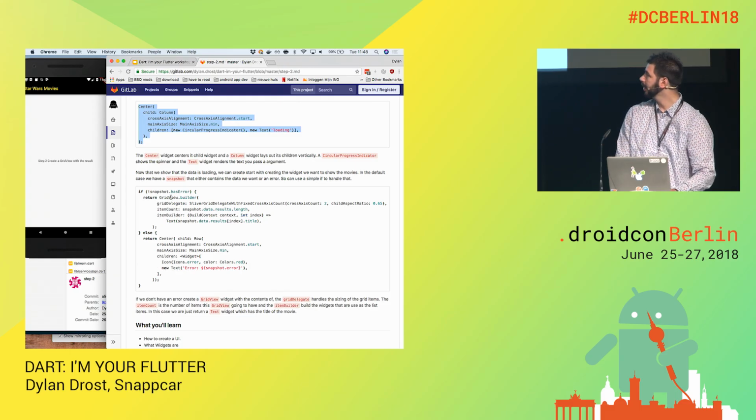In the next part of the switch case, where the data actually should return, we need to check if there was a network error, or there was an error. It could be a network error, a timeout, or something like that. And yeah, if there's an error, show the error message, and else we'll just show a grid view.